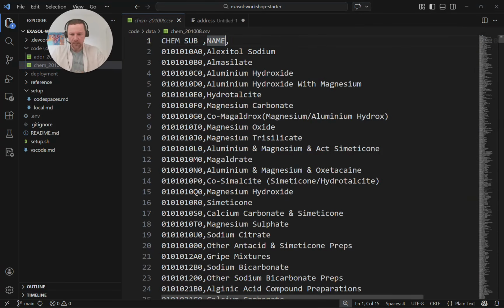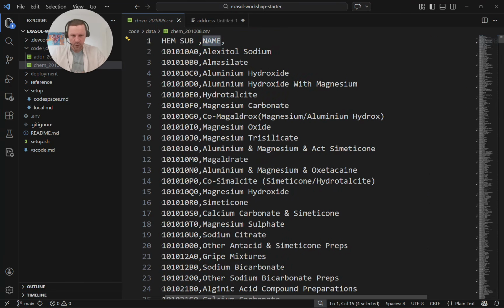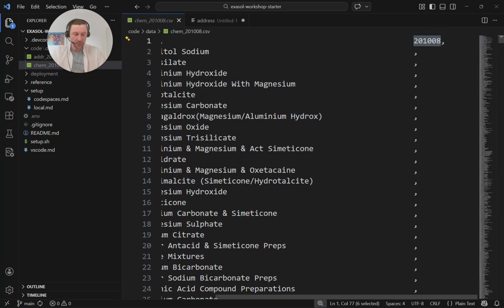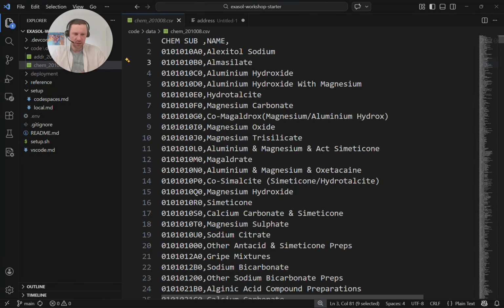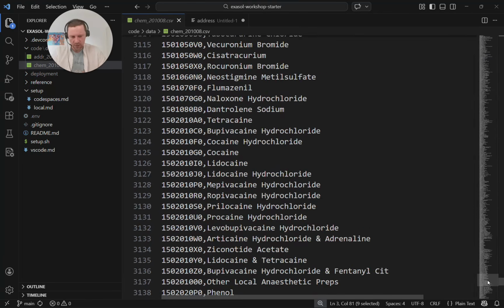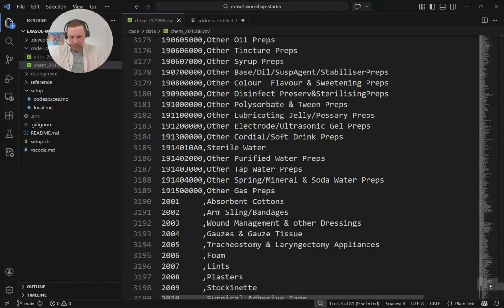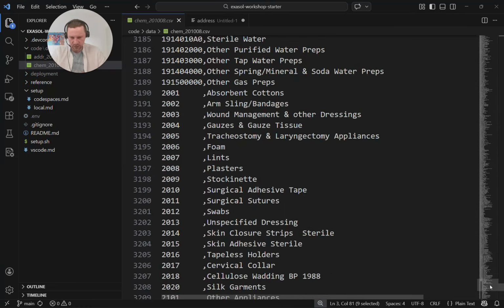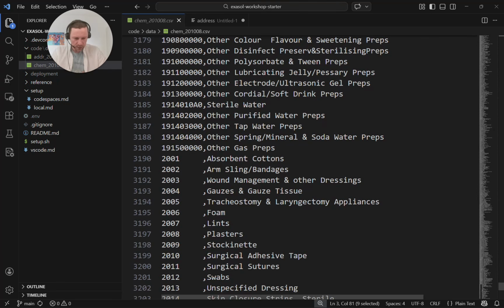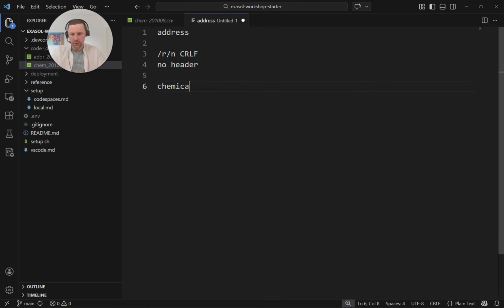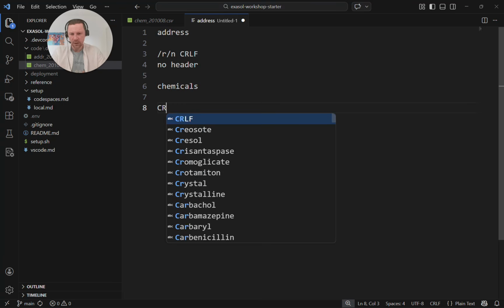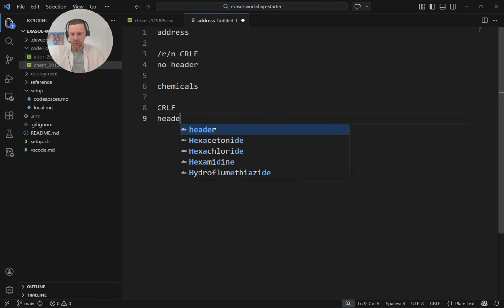Again, we have a CSV file, this time with a header. Then actually we have also a period, but the period is for some reason in the header, and then this one is empty. Yeah, so it's also kind of strange somewhat, but this is how it looks. And again, the line ending sequence is the same. So for chemicals, we have CRLF and a header.